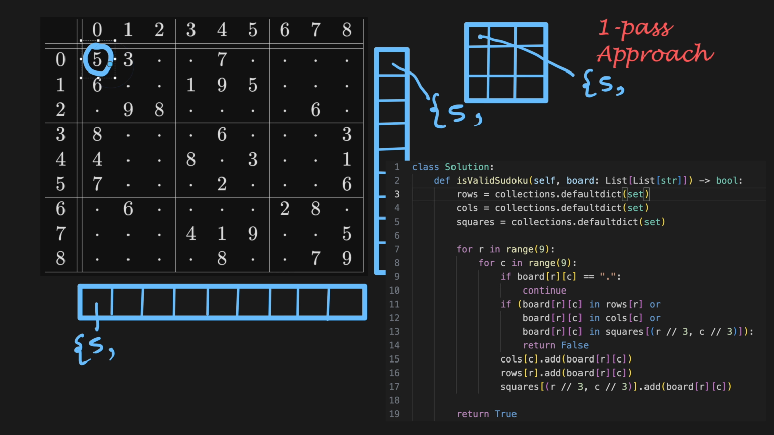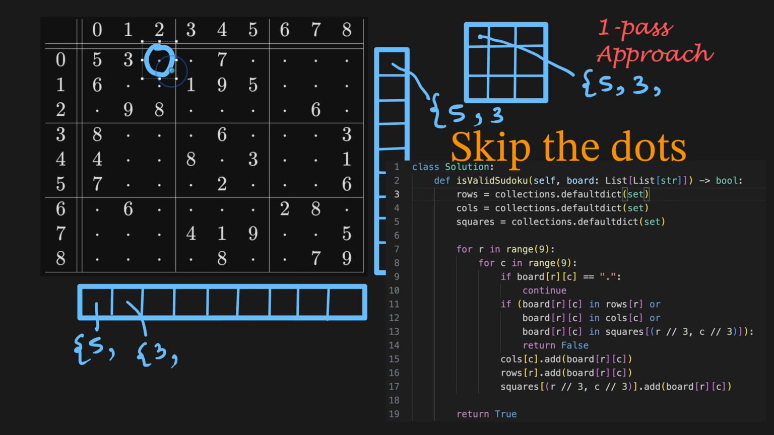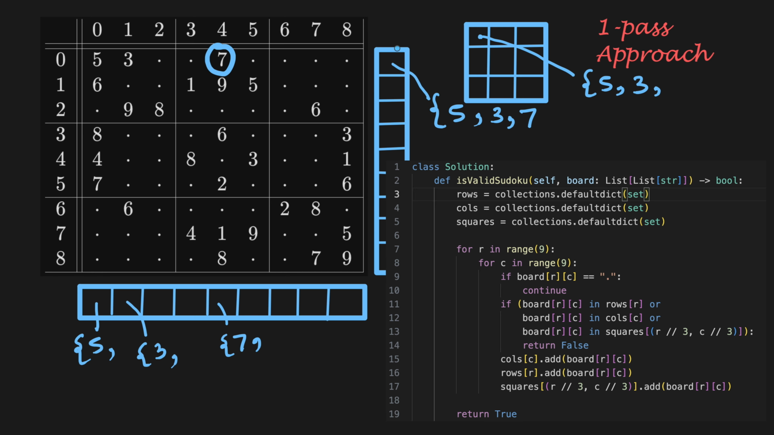Applying this to our board, moving further to cell 01, we see a 3. First, we check the row 0 set, and since 3 is not there, we add it. Next, we check the column 1 set and add it here as well. Finally, we check box 00 and add the 3 to that set as well. We keep going. In this example, there is no duplicate, so we would return true. But if we ever hit a cell with a duplicate, let's say we found another 5 in this top left box, our logic catches it in the set and immediately returns false.